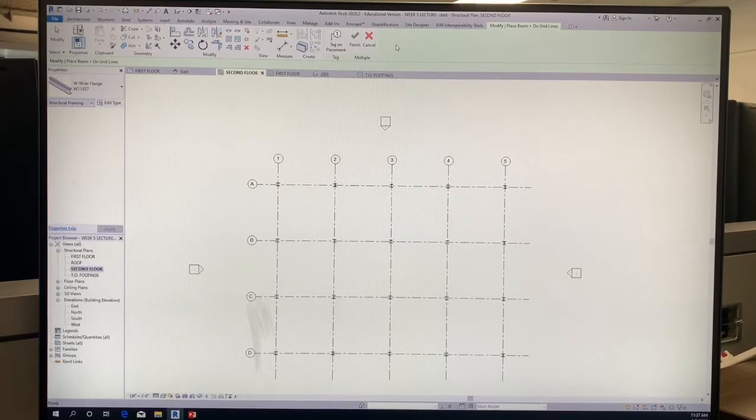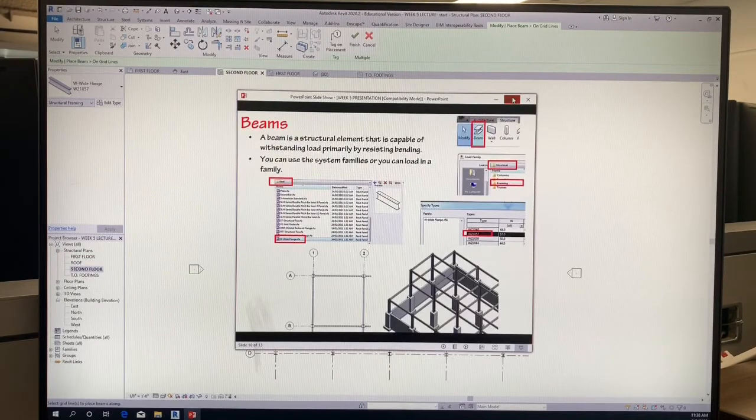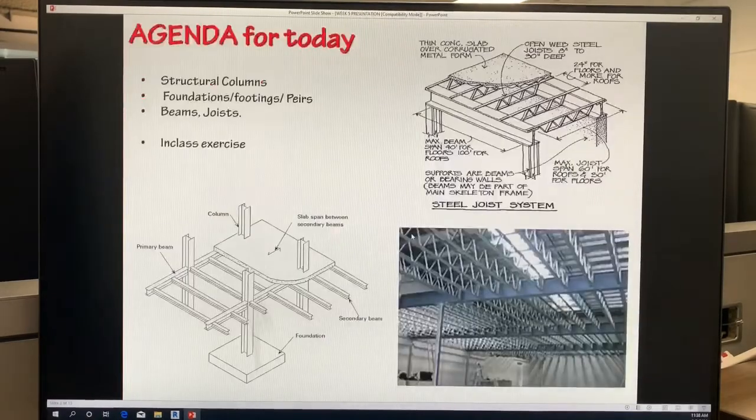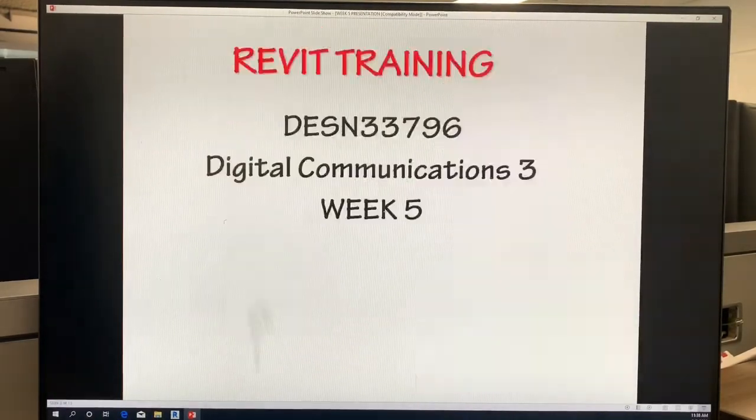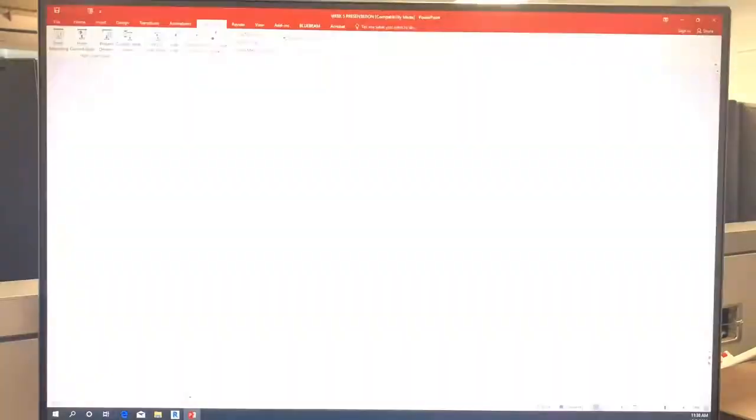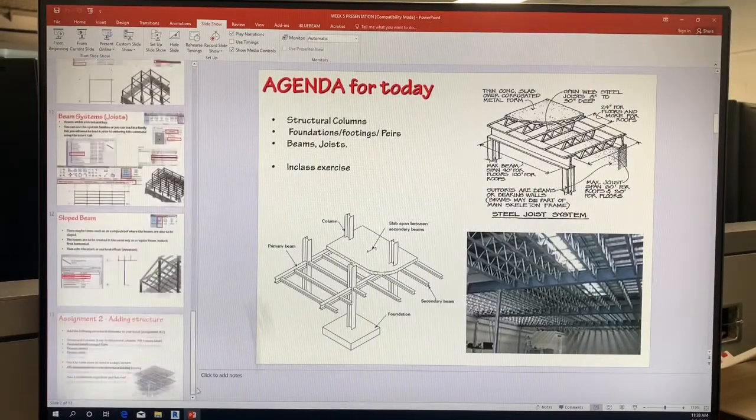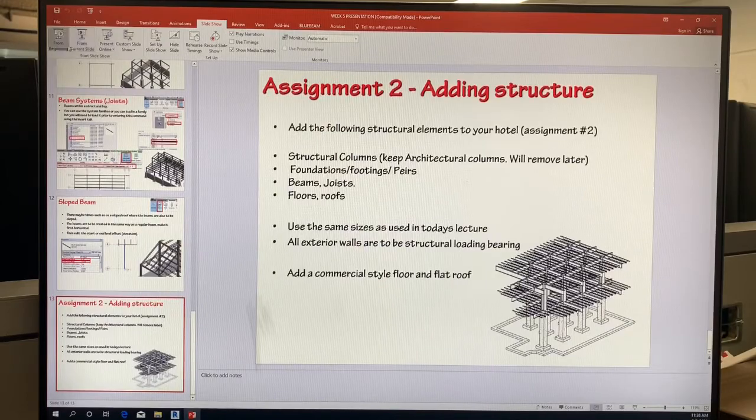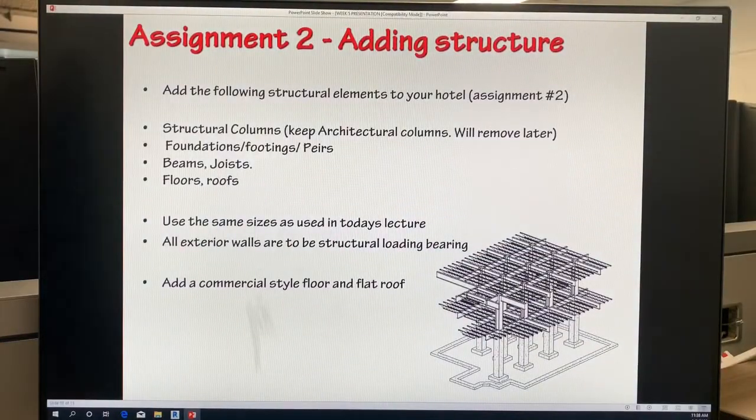Now, one thing about a beam, remember what I said: a beam can only go from one column to another. If you don't have a column on that grid, the beam will not be created. You must have a column. So in your assignment today, let me just quickly show you one thing, because this is where people struggled on the assignment. This is what your plan will eventually look like.